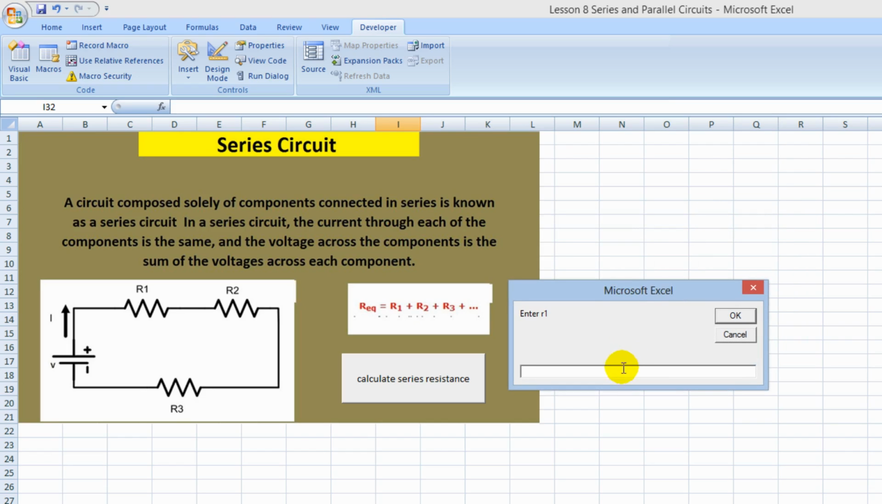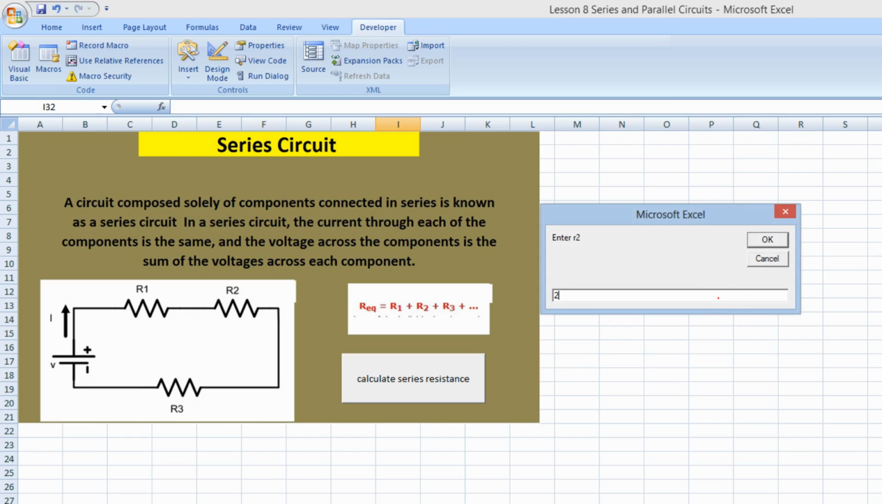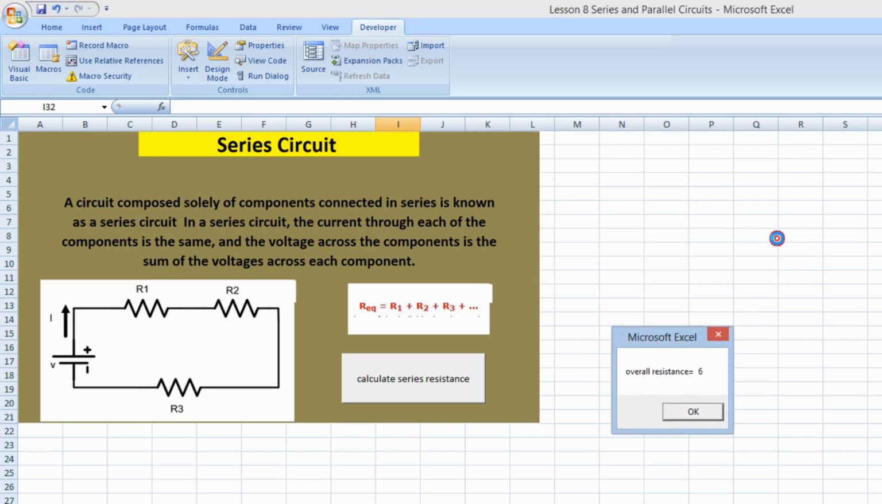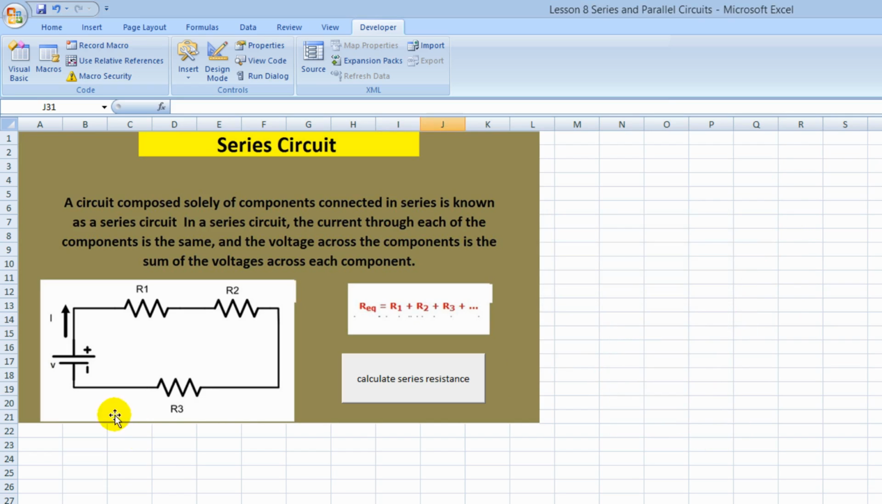Enter R1. What would my R1 be? How about we just set them all to 2? And if the calculation works out, we should have 6 as the answer. Okay, so 2. R2 is 2. R3 is 2. Okay, resistance is 6. Perfect. Okay, so that was for series.